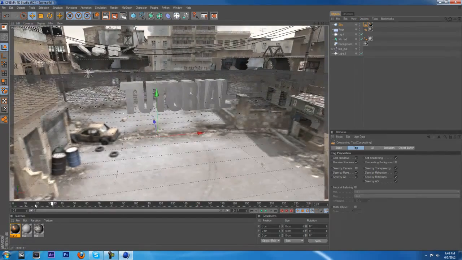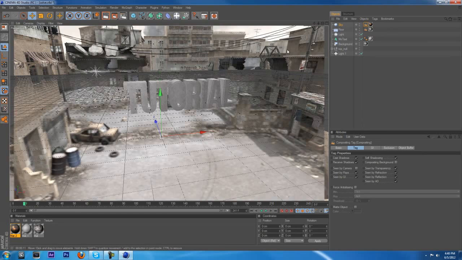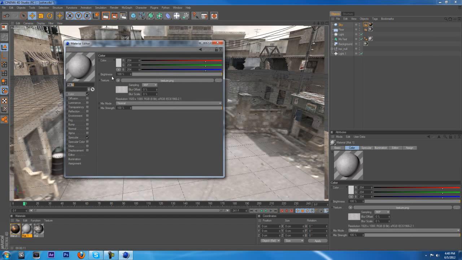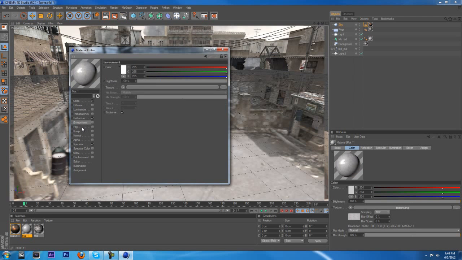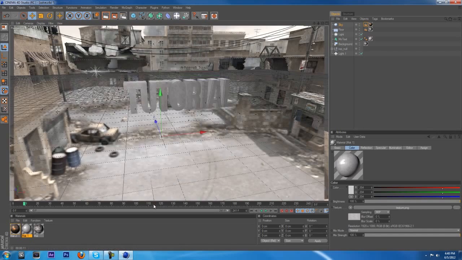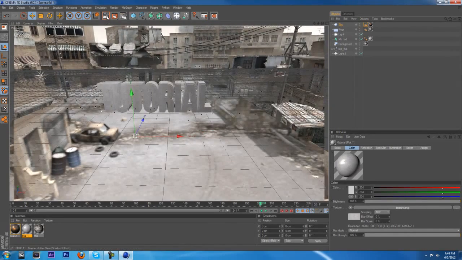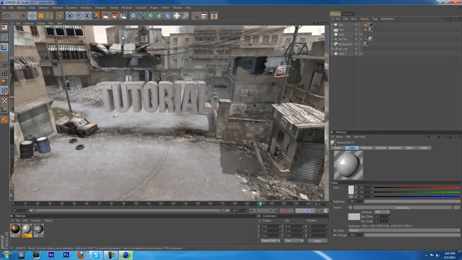So in order to have the HDRI reflecting and really putting some nice lighting onto this text, we need to change the material up a little. So I'm going to go to the material for the text, click on it. I'm going to check reflection, change this maybe to 25%. We can change it later, but it should be good. Alright, and I'm going to render this now. Yeah, that's looking really good.